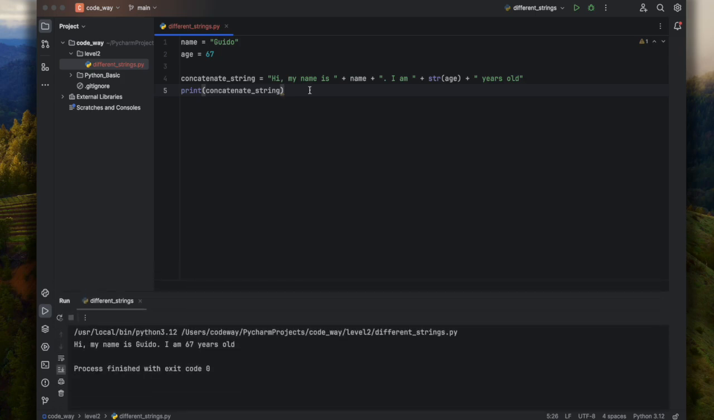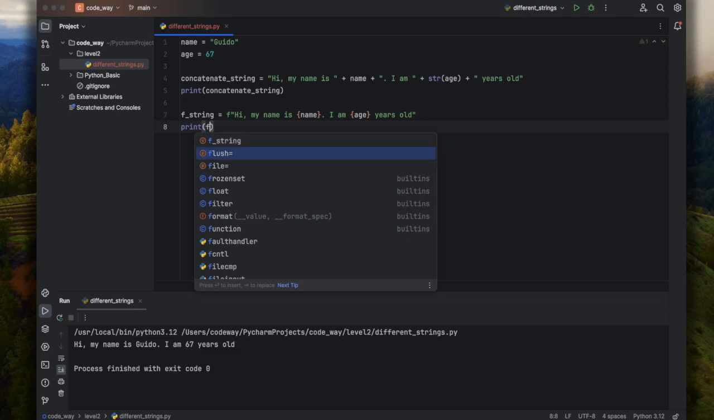Now we will look at f string. To indicate that it will be an f string, we write the letter f and then open the quotes. When we need to use a variable, we write it in curly brackets. Let's output our string.